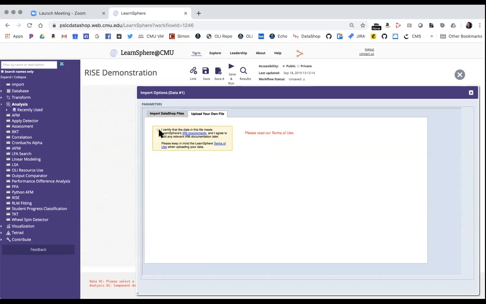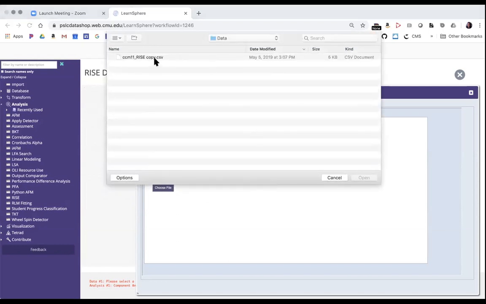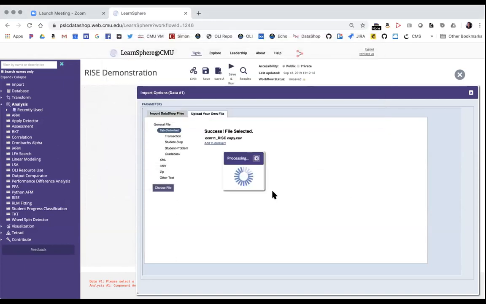They want to make sure you're aware of IRB things if you're doing any kind of research with these data sets. I just clicked on upload your own file, and it gives me the types of files that I can upload. This particular analysis takes a tab delimited file. So I chose that, and I'm going to upload my file from my computer. It's going to take a little bit, and then it's going to tell me it's done. That was nice and quick and easy.